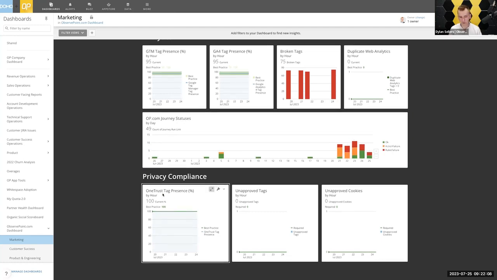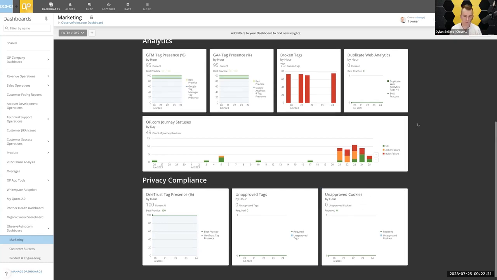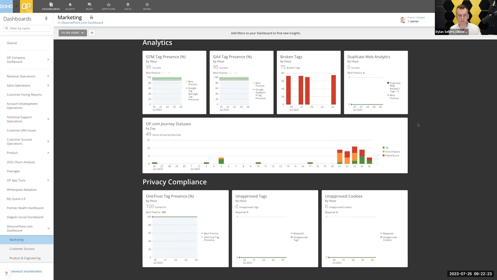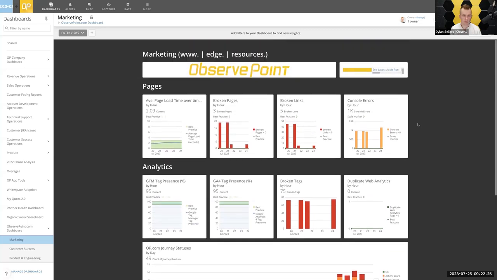And then I have a section for privacy compliance, making sure that our CMP is on every page. We use OneTrust. We have no unapproved tags, no unapproved cookies. Everything's good. And if one were to appear, we would see that surface and we'd see a spike in our reports. So that's just an overview of the dashboard and what's possible for us to build here.